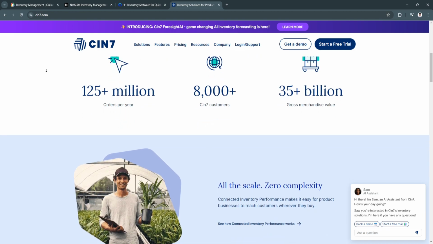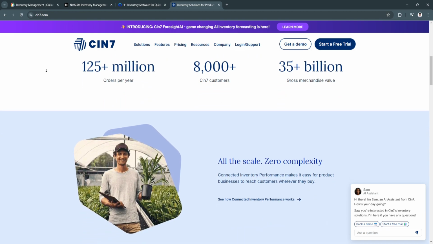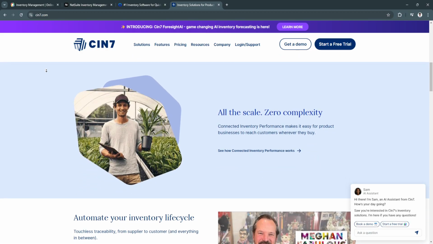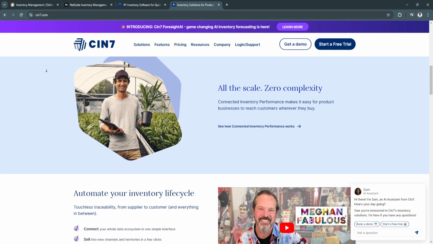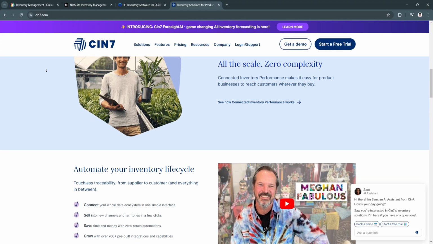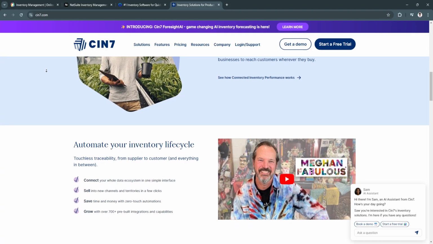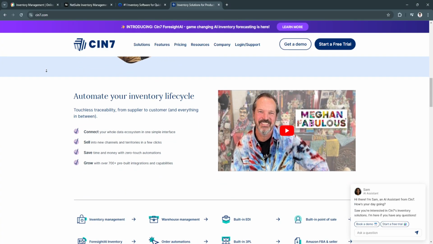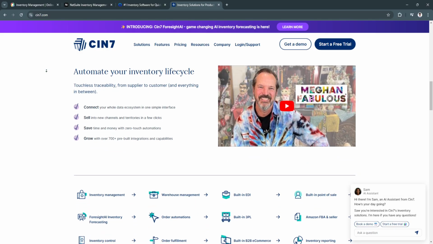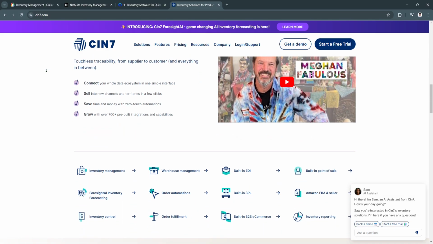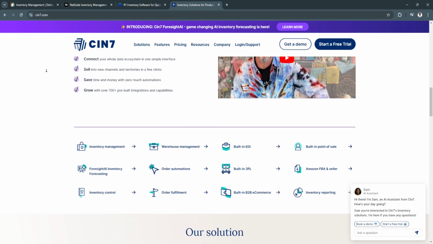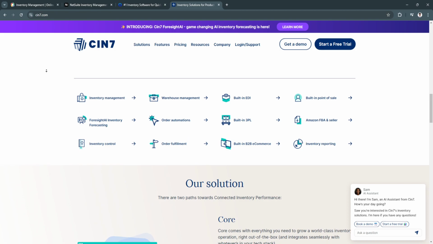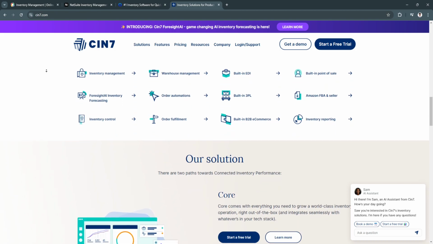For its key features, first is the POS system. Cin7 includes an integrated POS system, so businesses with brick-and-mortar stores can manage both online and offline sales from the same platform. Another key feature is inventory and order management. Cin7 offers robust inventory tracking across multiple channels and warehouses. It also features a sophisticated order management system that allows businesses to automate order fulfillment, stock replenishment, and more.